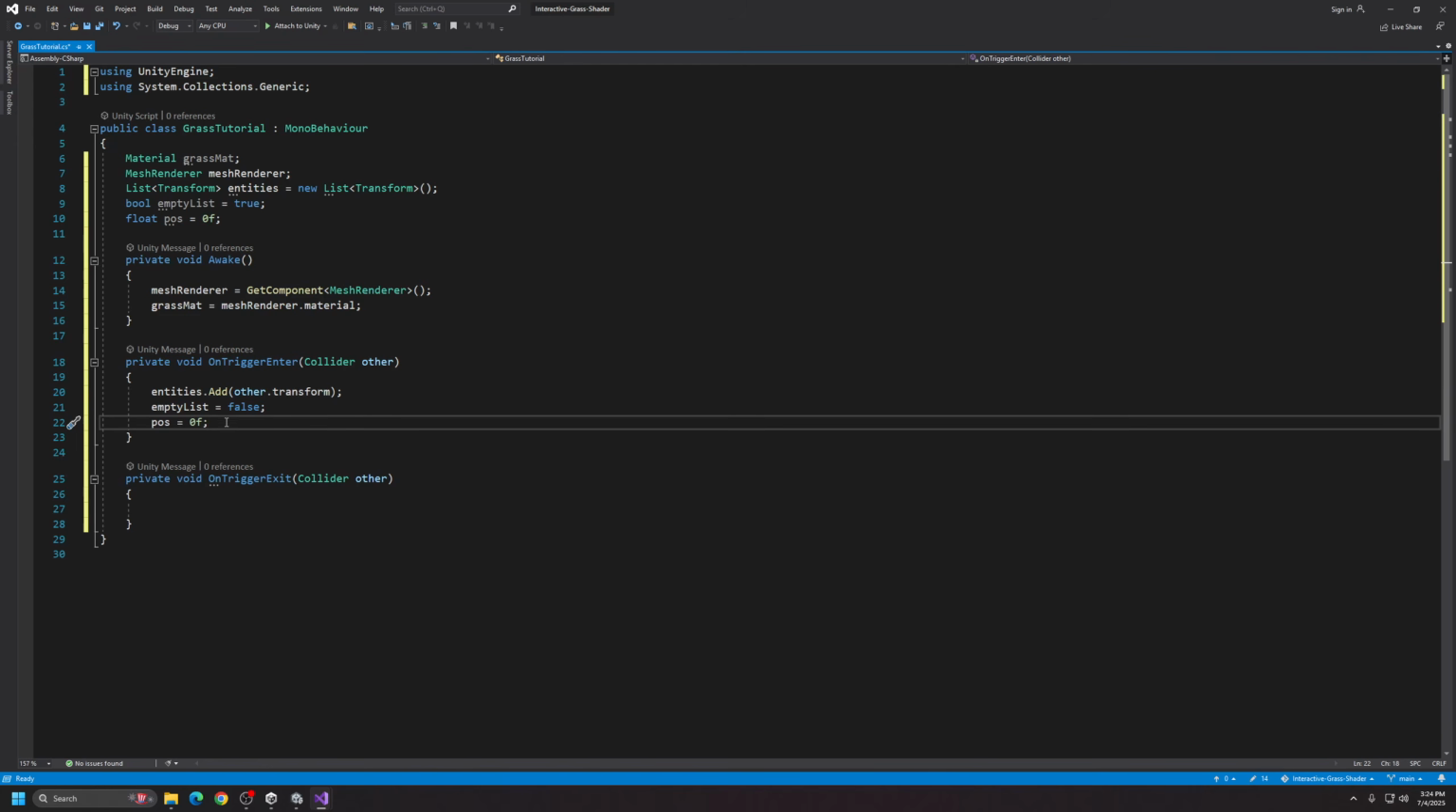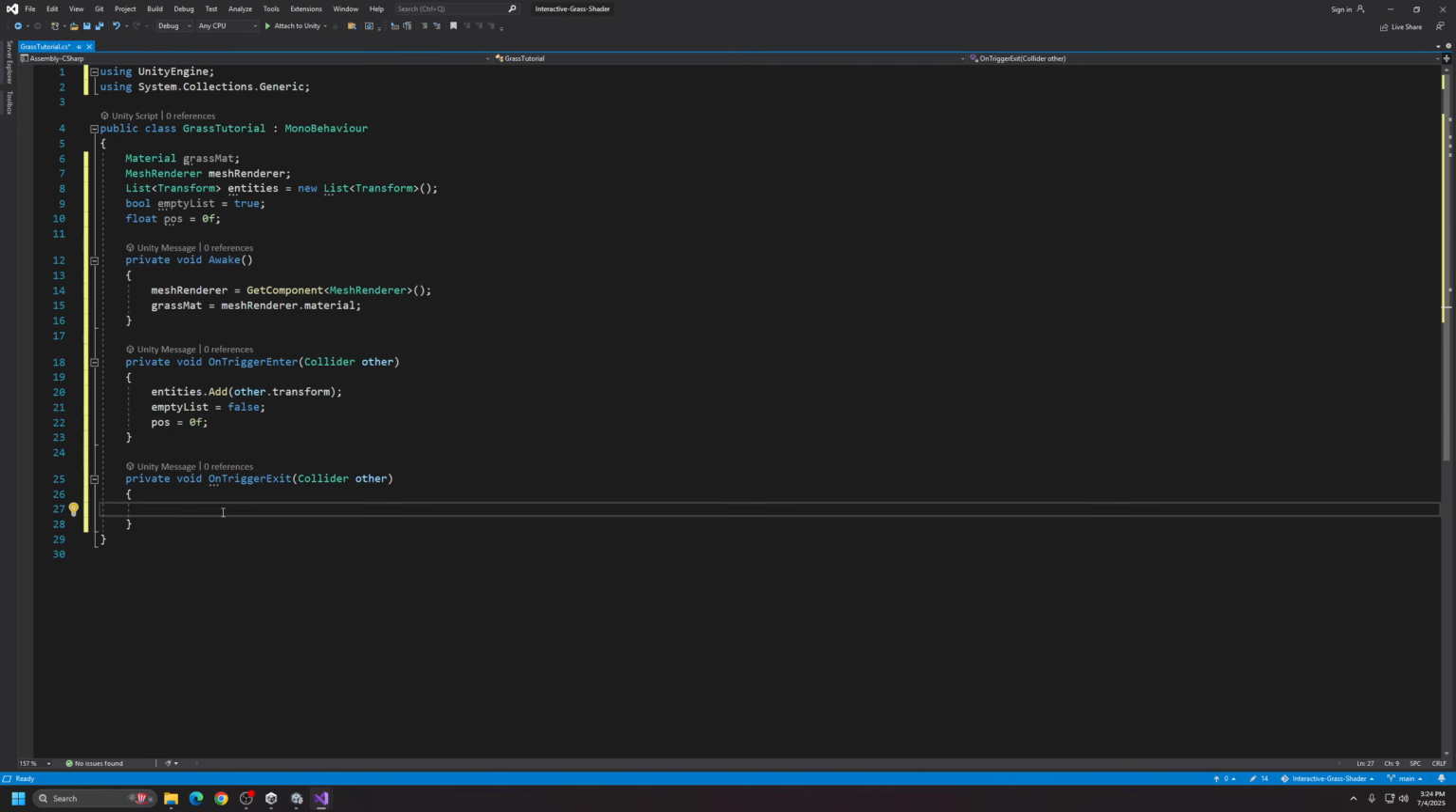And this position will make sense more later. It is essentially how the grass reforms to its original shape over time. And we will be doing that in a fixed update loop later on. But for now, just trust me that you'll want to set it to 0 here. And then on trigger exit, we will want to do entities.remove other.transform. So once it's done colliding or leaves the collision area, it will be removed from the list.